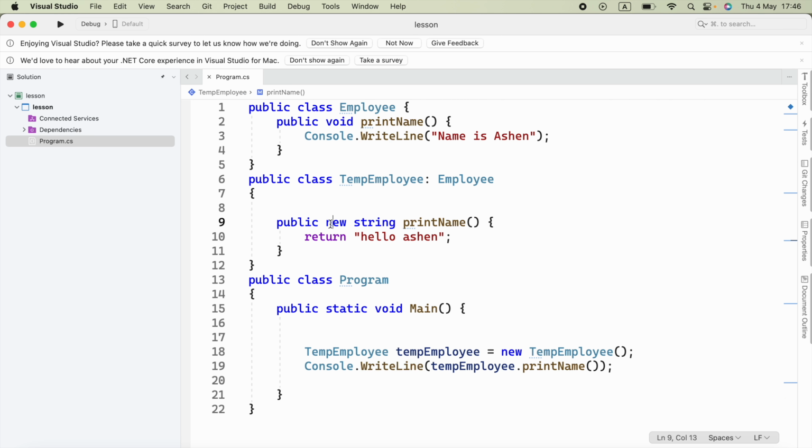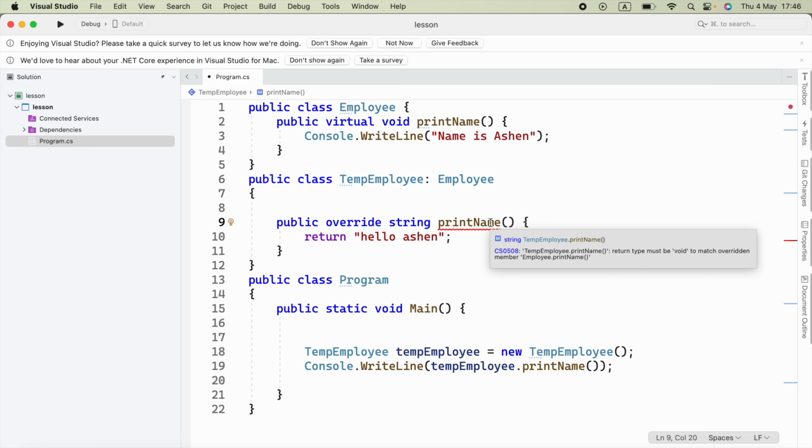So what if we use the virtual here and then do method overriding? Instead of saying new, I am going to say override. Here you can see it is showing us an error: return type must be void. In the base class, our method is a void method. Here the error shows return type must be void to match overridden member Employee.PrintName. Okay, and that's how you can use method hiding and method overriding.